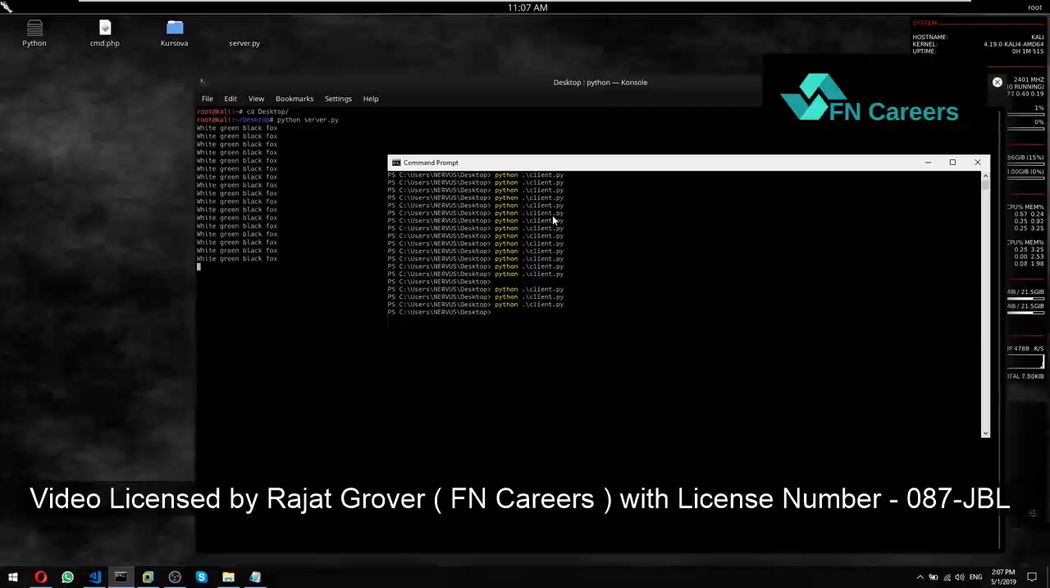So that means the machines are connecting to each other, they are successfully sending messages, the server is successfully receiving messages, and of course the server can resend the message, and the client can be coded to receive the message, but that's not the point here.